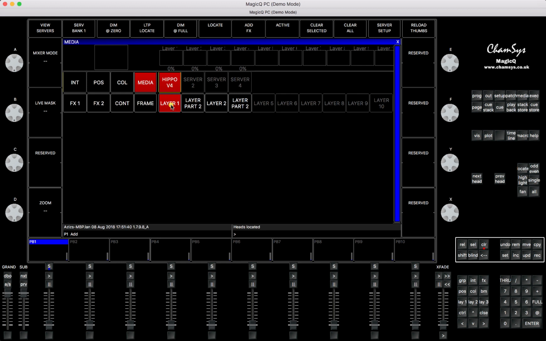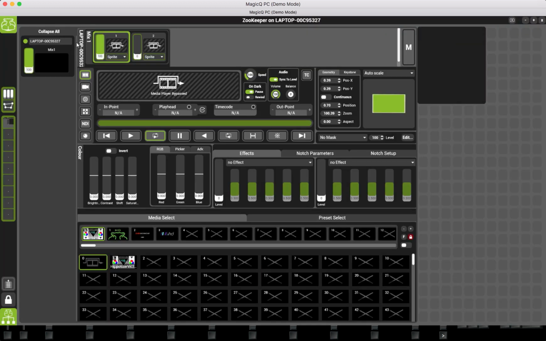You can select your layer 1. Layer 1 part 1 is basically some of the controls of the Hippotizer layer, but it also has dimming intensity. So when you select layer 1 part 1, you have to press locate, and after that you press dim at full. As soon as you do this, the Hippotizer will show you that you have the layer 1 controls at full, dimming at full.